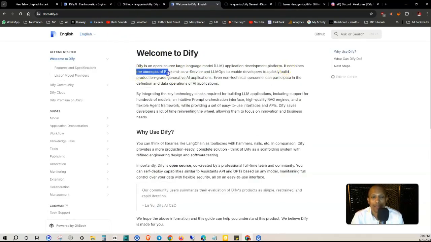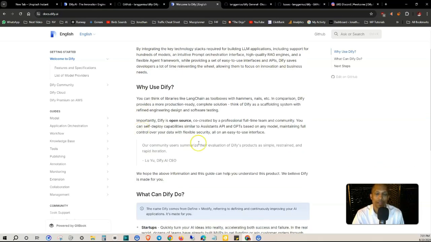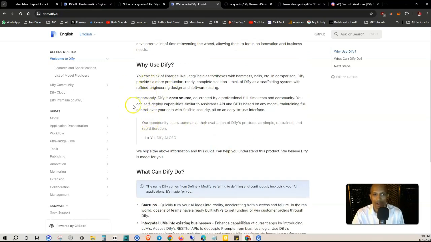So it combines the concepts of backend as a service and LLM Ops to enable developers to quickly build production-grade generative AI applications. Even non-technical personnel can participate in the definition and data operations of AI applications. By integrating the key technology stacks required for building LLM applications, including support for hundreds of models, an intuitive prompt orchestration interface, high-quality RAG engines, and a flexible agent framework, while providing a set of easy-to-use interfaces and APIs, Dify saves developers a lot of time reinventing the wheel, allowing them to focus on innovation and business needs. So here's why you should use Dify.